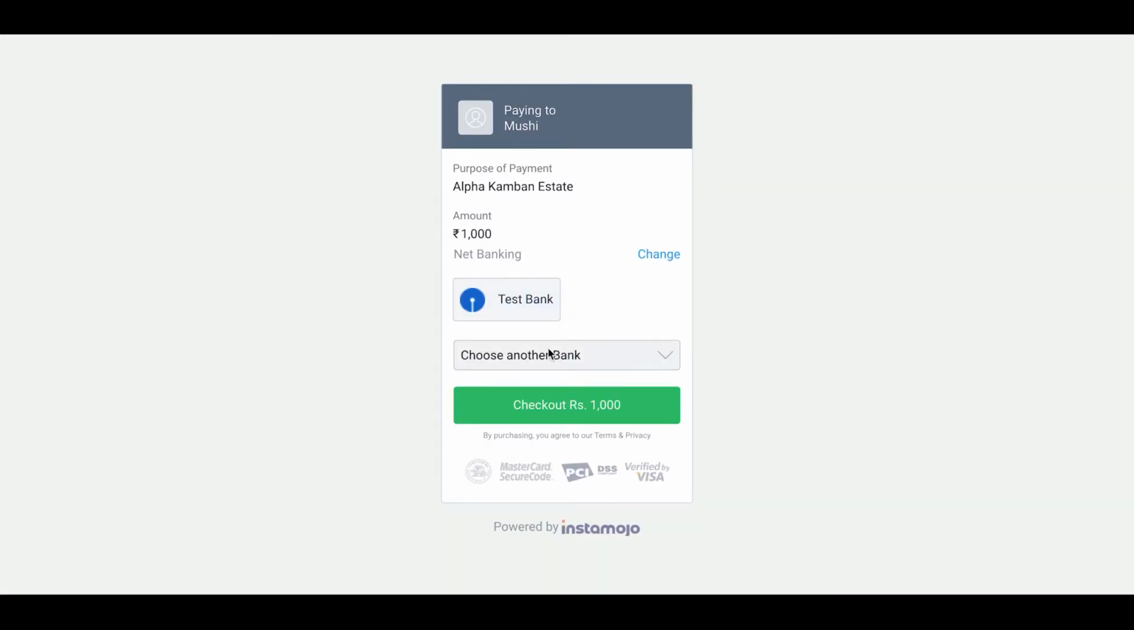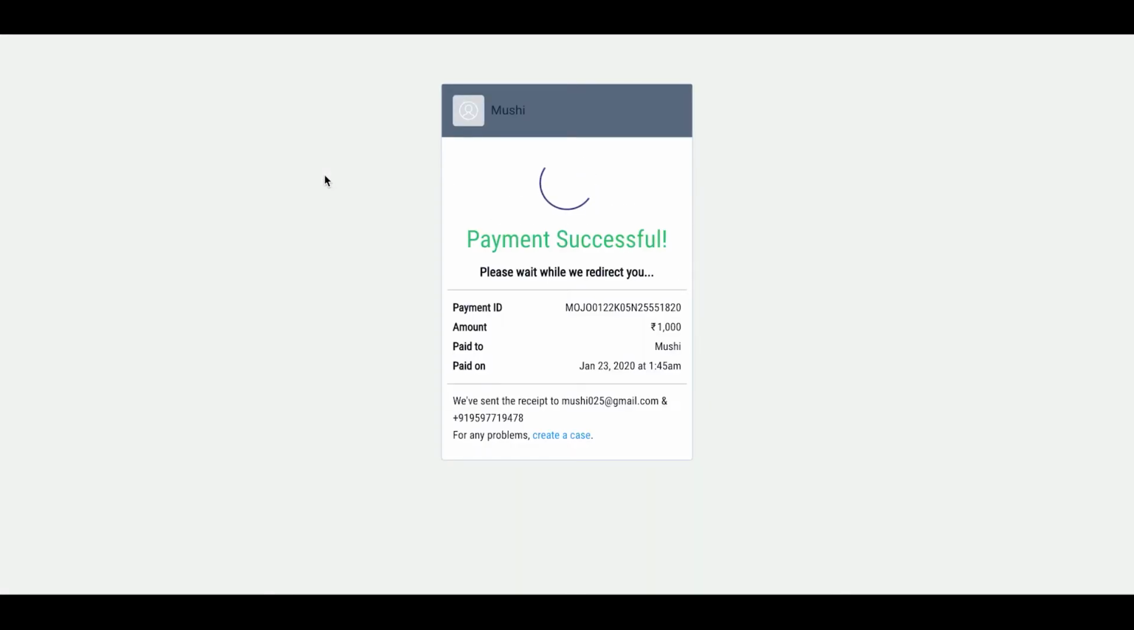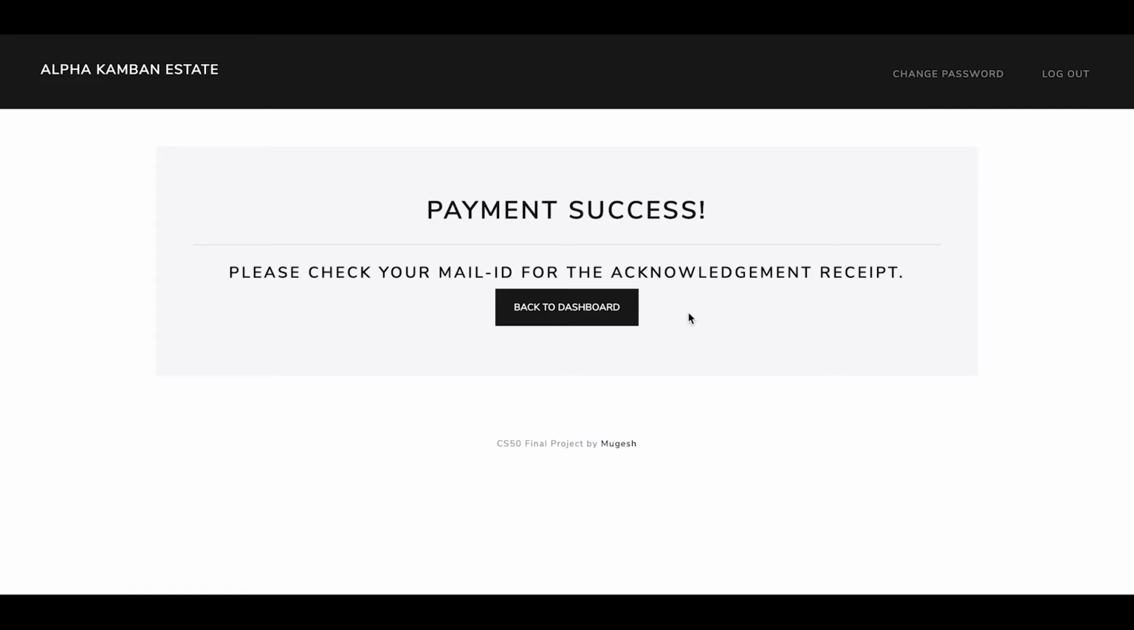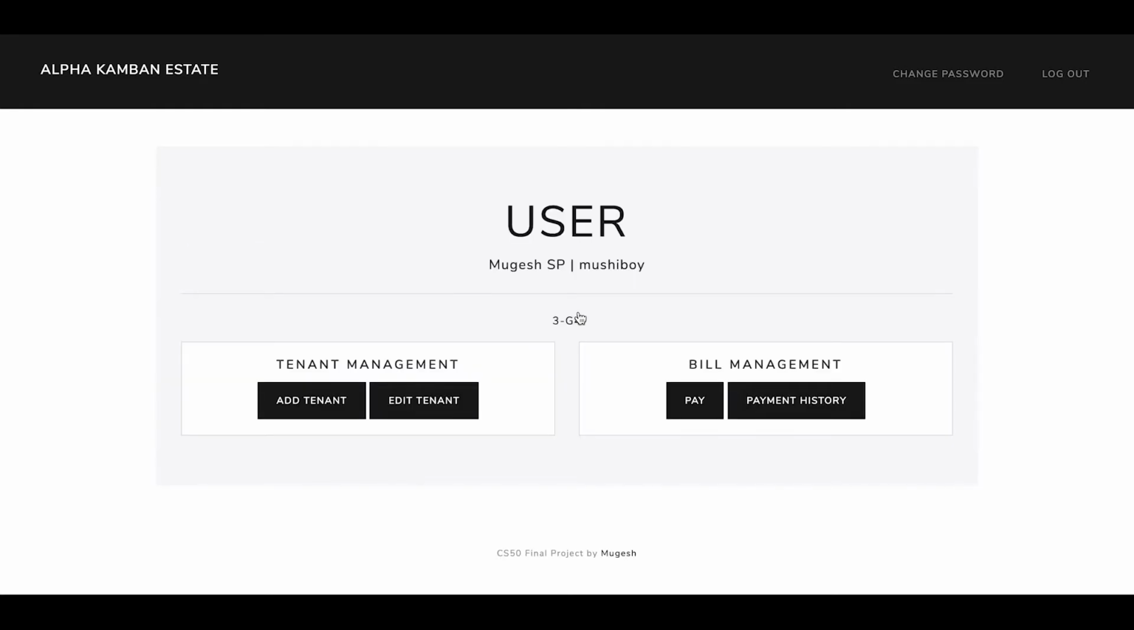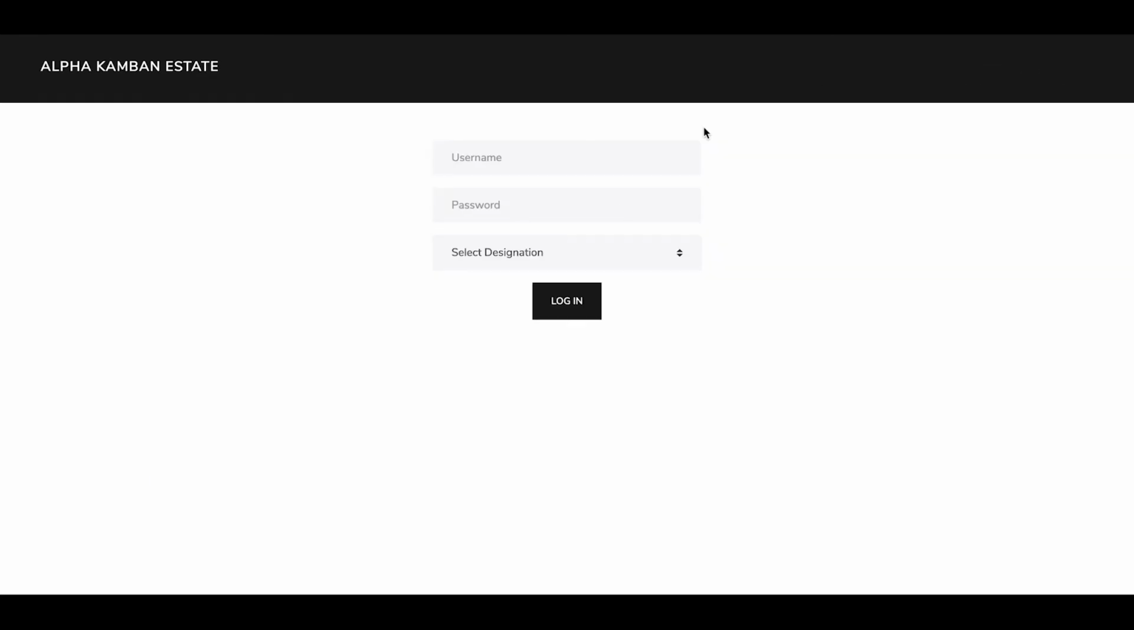Here comes the payment gateway. Payment successful. I'm getting an acknowledgement receipt in my mail ID as well. Let me go back to the dashboard. And yeah, this is about user.